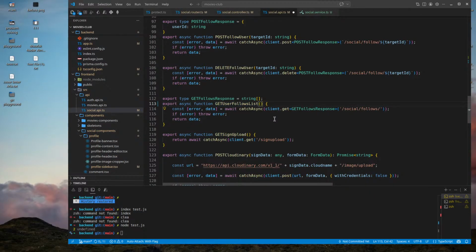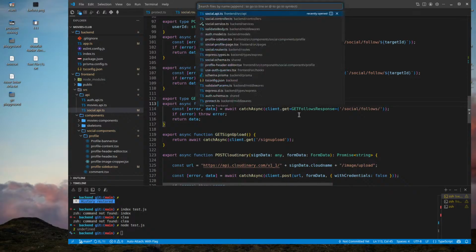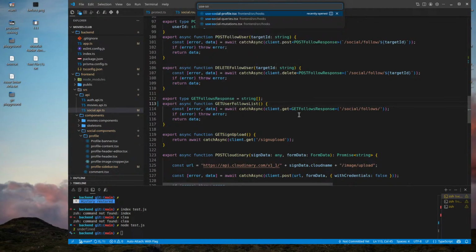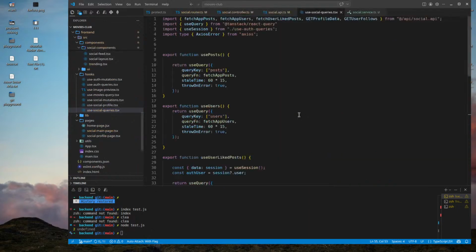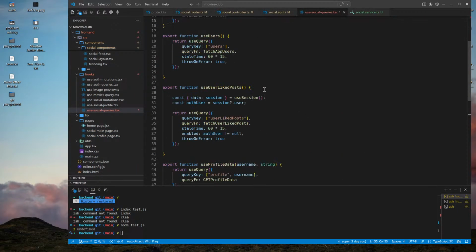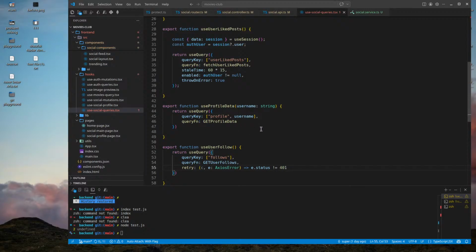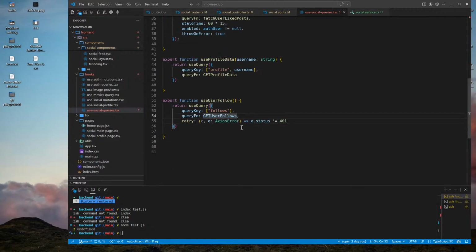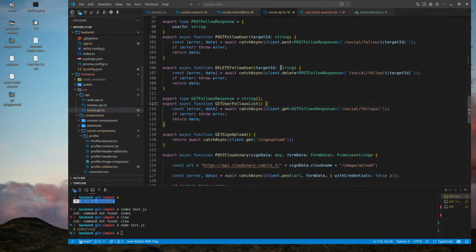It's exactly the same as the backend. But this means that we need to go for use social mutations or use social queries. We need to make sure that we fixed it. Get user follows list. Get user follows list. Get follows response.